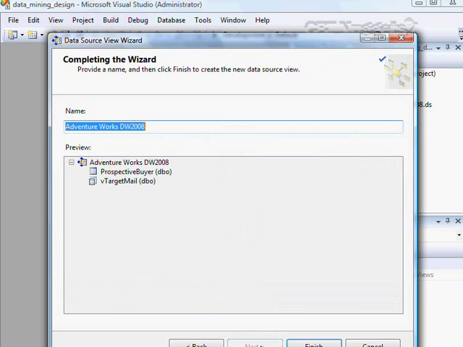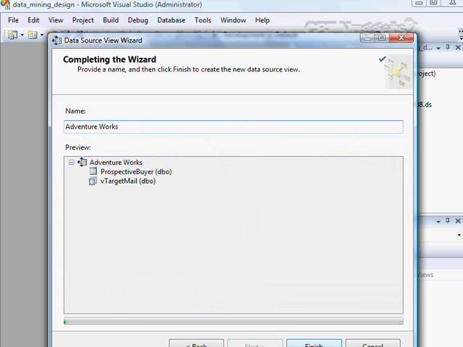So let's hit Next. And here's the name of our data source. We'll just call this AdventureWorks. Those are the tables in there, and then we'll hit Finish.